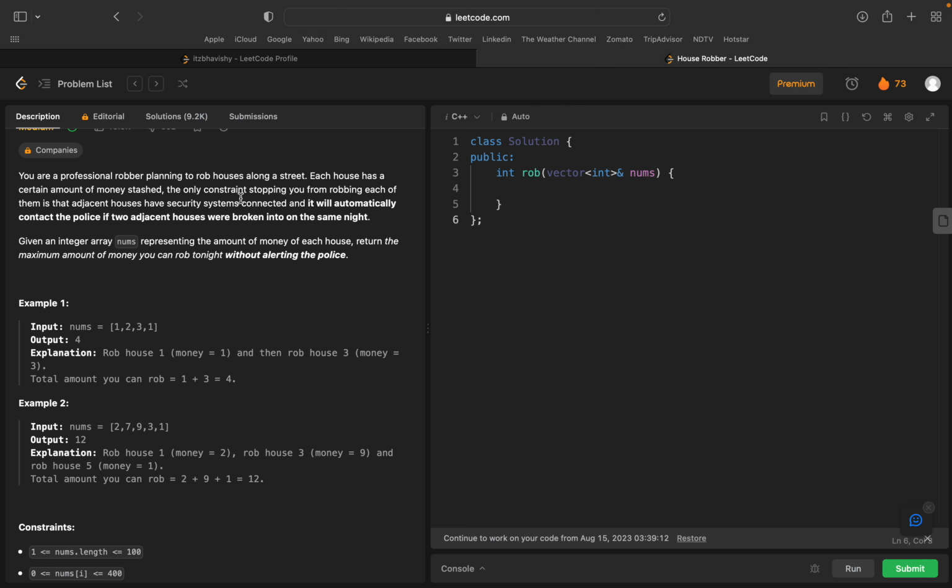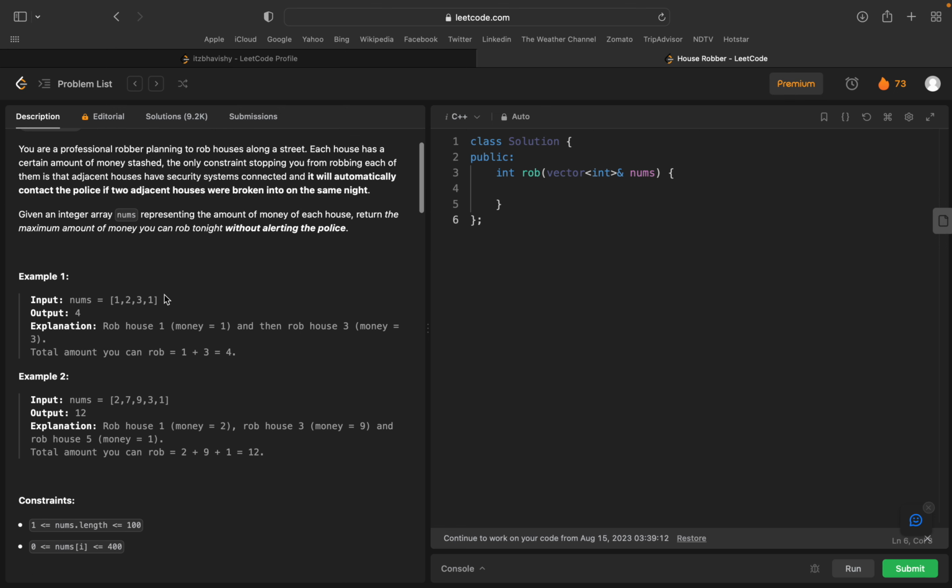The only constraint stopping you from robbing each of them is that adjacent houses have a security system. This line is important. It will automatically contact the police if two adjacent houses are broken into on the same night. It means if I rob the first house, then I can't rob the second house. I have to directly rob the third house.